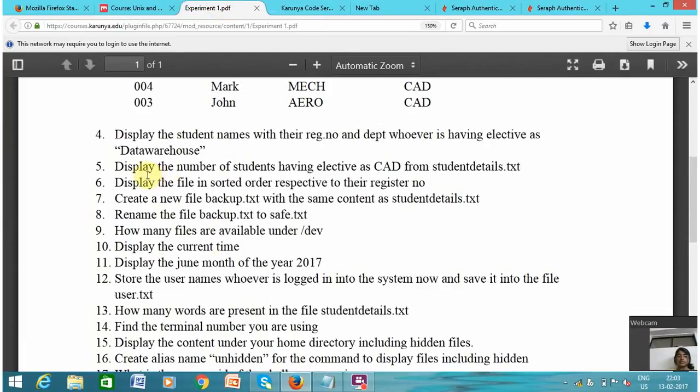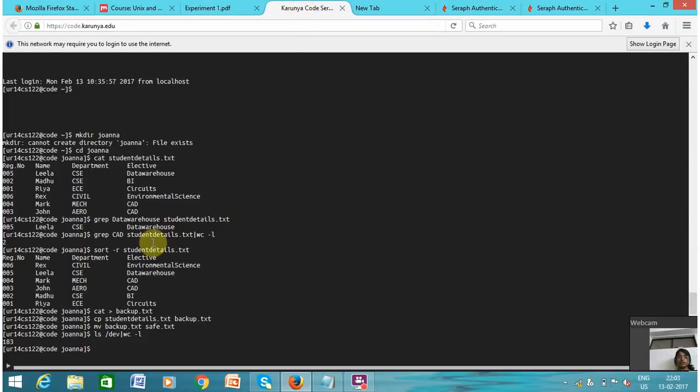And then next we have to display the number of students having elective as CAD from studentdetails.txt. For that here we use the pipeline command. So first we use grep CAD studentdetails, and the output of this command is given as input to this command, that is word count, wc, the number of lines. So this gives us the count.